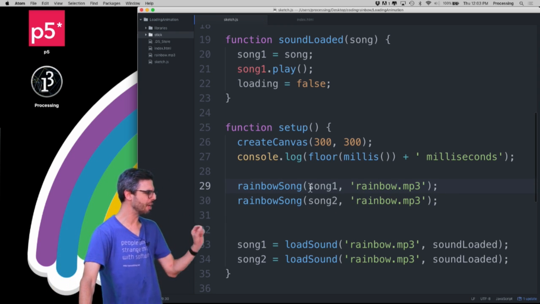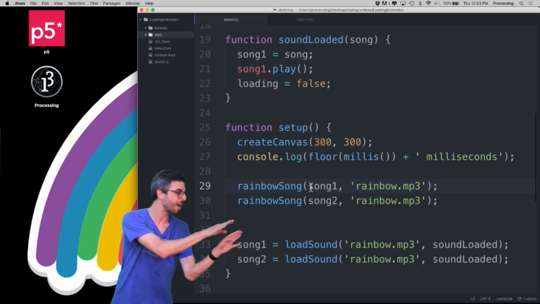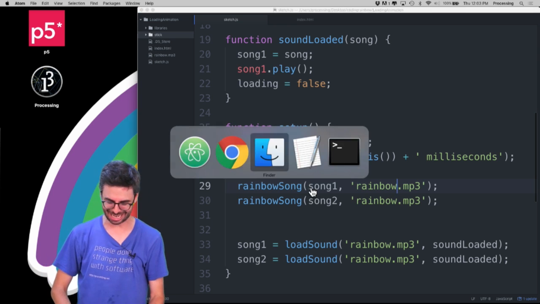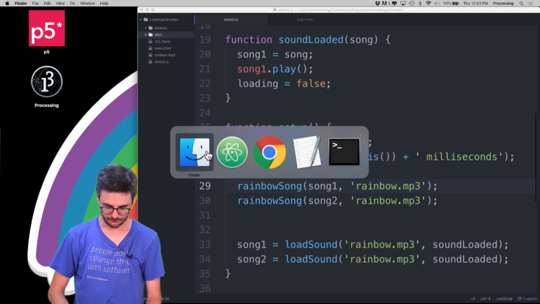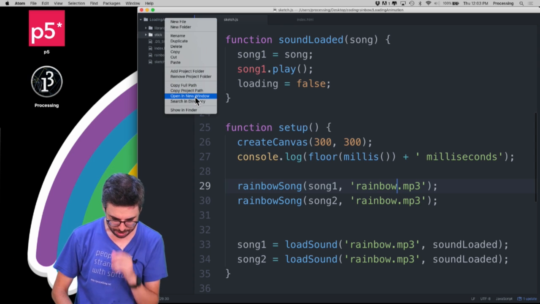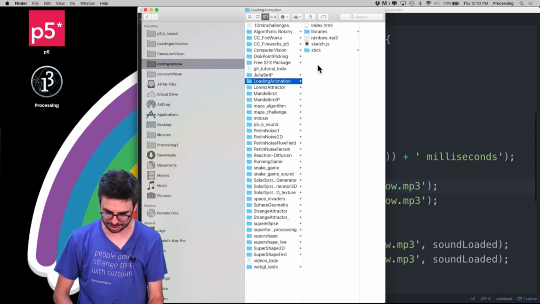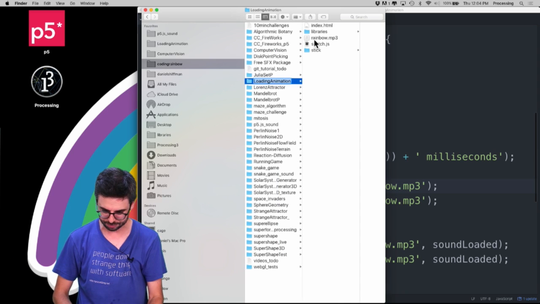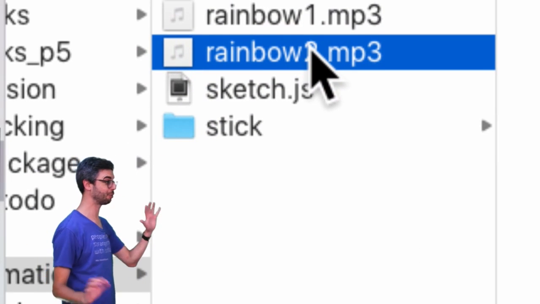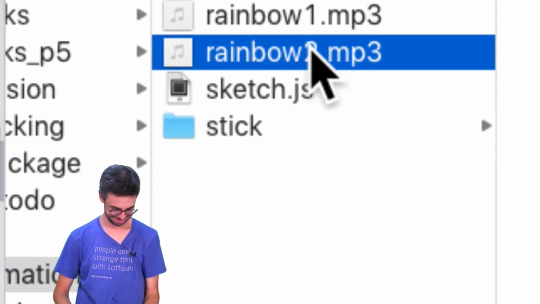So I have a separate function. What I want to do is say, I want the variable song1 to go with this MP3 file. And you know what I'm going to do? Even though it's the same music, hold on, reveal in Finder, show in Finder. This is going to make things much less confusing. I'm just going to create two versions of the file, because that's what you would actually be doing if you want to load two songs. Okay, so now there are two different MP3 files. For all you know, they're two different songs.